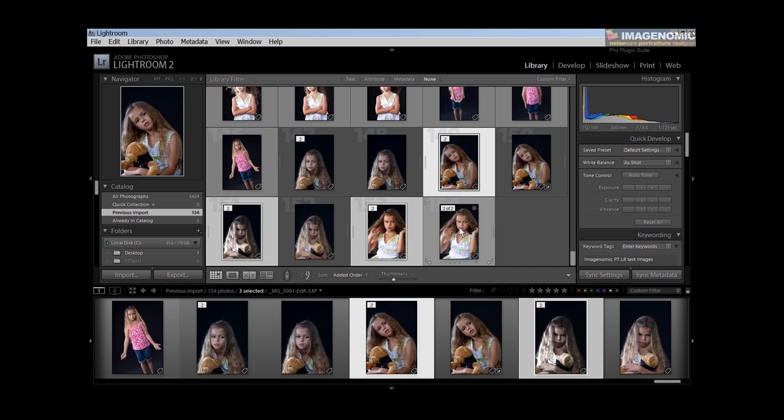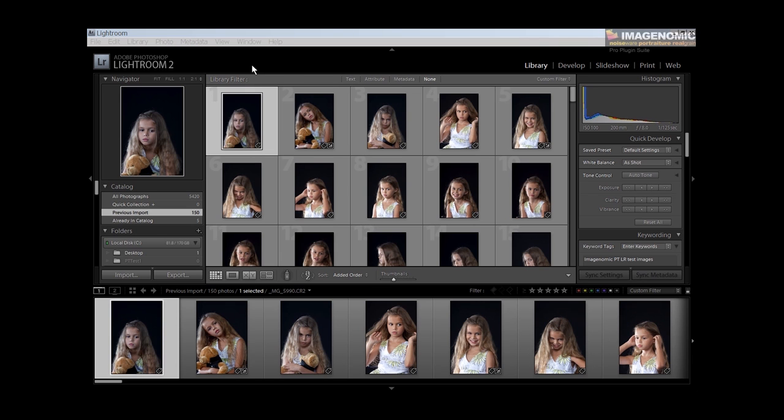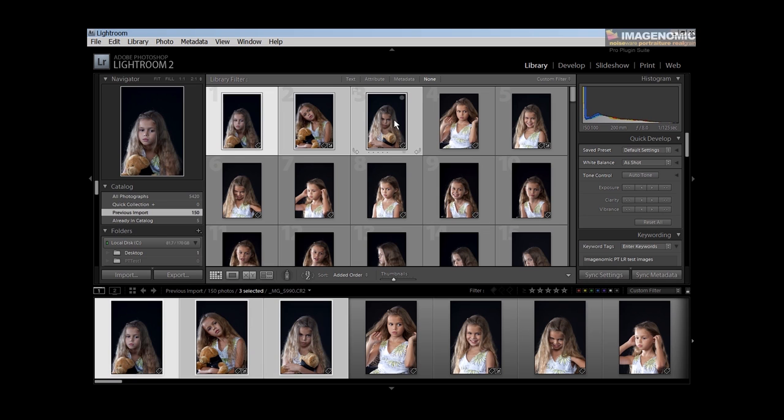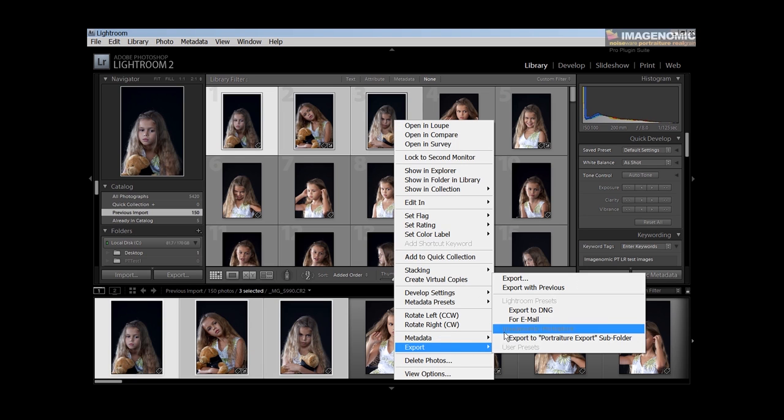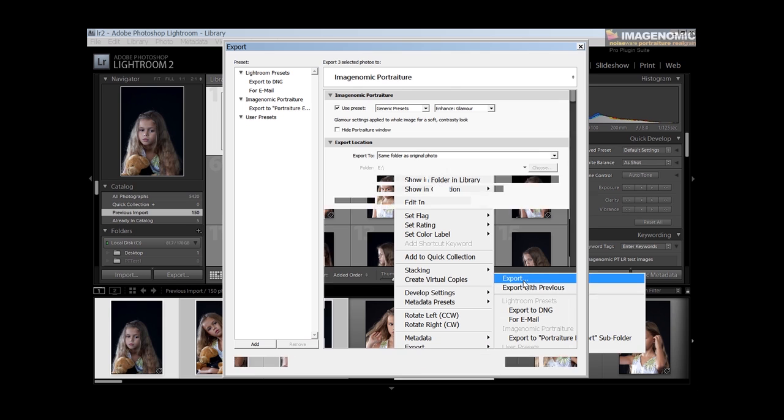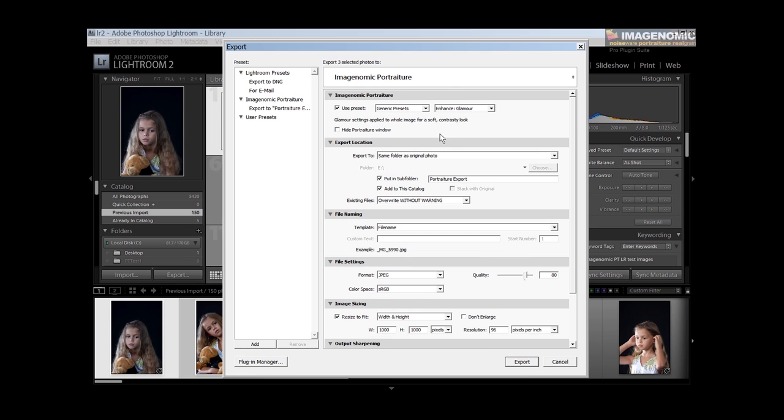The edited image is stacked with the original. Processing multi-images with the export functionality in Lightroom and the Portraiture plugin works the same way. Again, we're going to select these 3 images. Shift click, right click on the image, go to Export, left click Export. Our export dialog pops up.